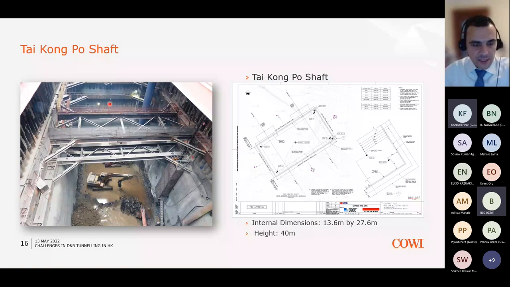This is the other shaft in the south, the 40 meter deep shaft, and you can see a similar arrangement. You can see some piles here to support the overburden in soil, and where the transition between soil and rock is, that's where the piles terminate, and that's where COWI's responsibility starts. So we were responsible to provide the support of the shaft in the rock here.